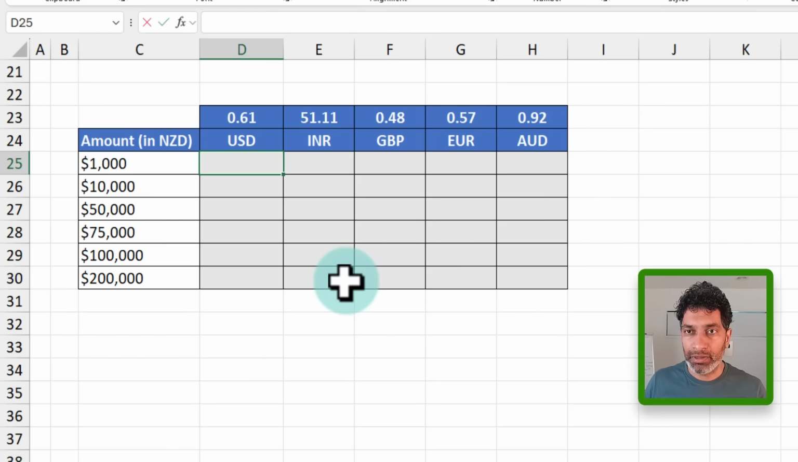So here what we want to do is we want to say C25, but always point to the column C.